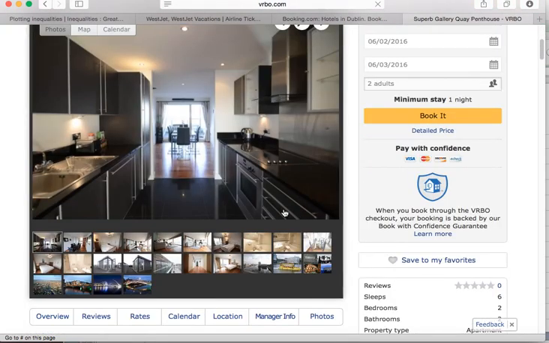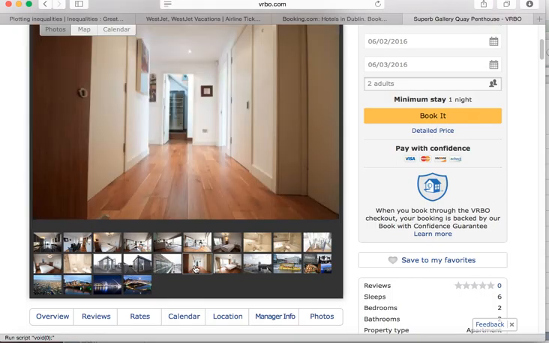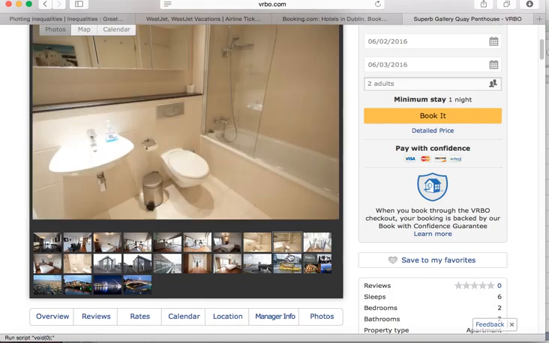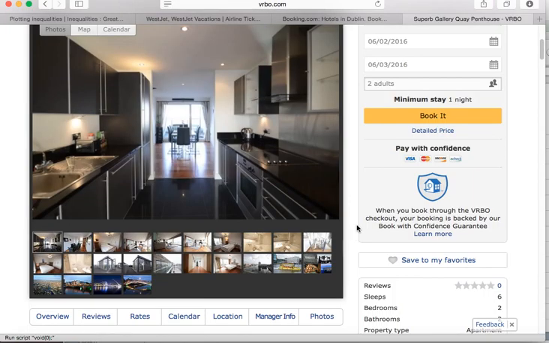Oh, look at this. This is a penthouse. Oh, are you kidding me? Rooftop garden? Look at this. This place. Okay, see, I don't have to look any further. Look at that. This place is stunning.